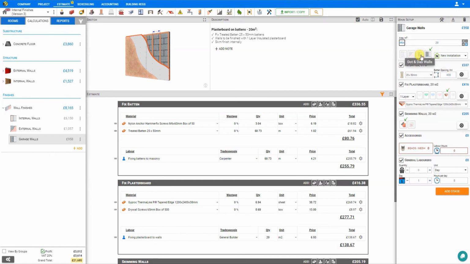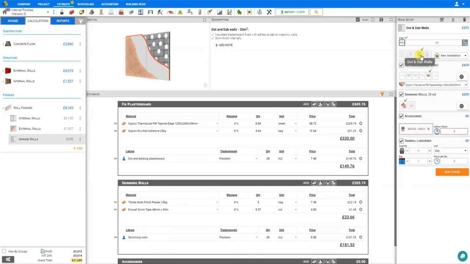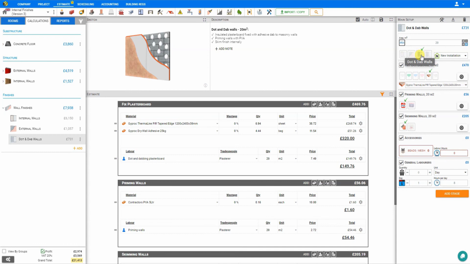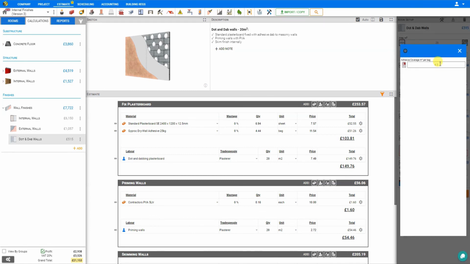Next, let's take a look at dot and daub. This is when the plasterboard is glued to the existing wall with drywall adhesive. And again, we can specify the type of plasterboard that we'll be using. Under the cog settings, we can see the adhesive coverage in square meters per bag, and this is based on the manufacturer's recommendations.